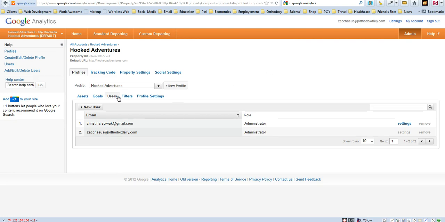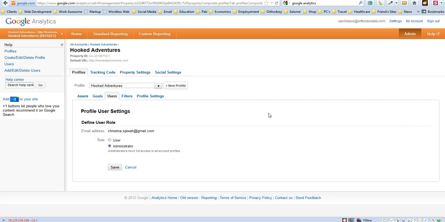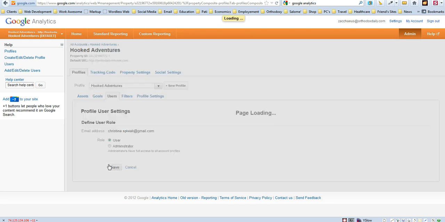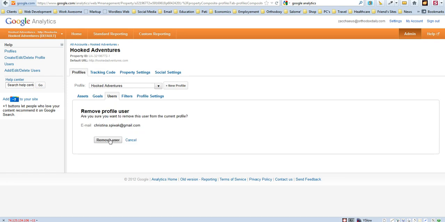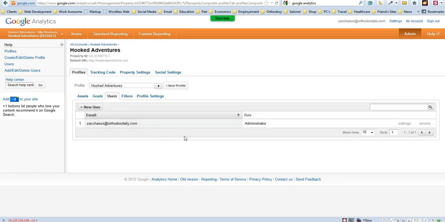Reverse effect here, of course, in order to remove them, you would click on settings, and at this point you could actually change their right to user. Then you would save it. And then you can remove them. So in other words, what I'm saying is their role has to be a user before you can actually delete them. So you would click on remove and then remove the user.